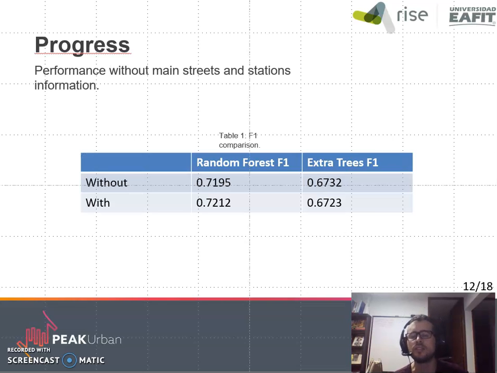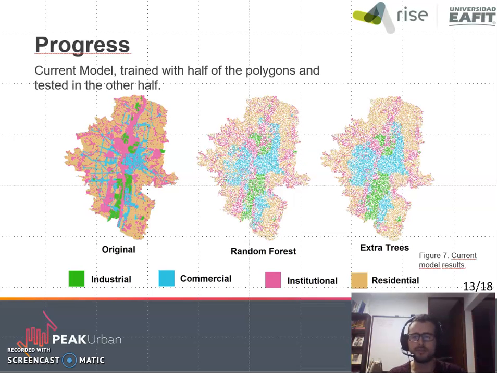So after that increase of performance, we made a comparison of the previous model, the model without the main streets information, and also some information about the metro stations, the minimum distance from each square to one of the stations. And we saw that there wasn't a big increase. The F1s are pretty close, and we want to keep the model simple. So at the moment, we want to remove those variables. The fewer variables we can use without sacrificing a lot of performance, the better for us.